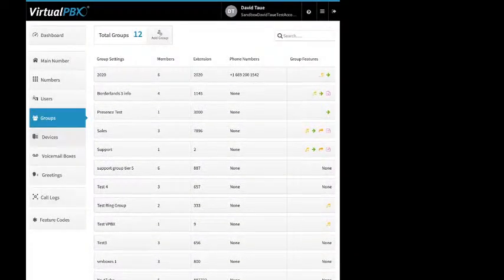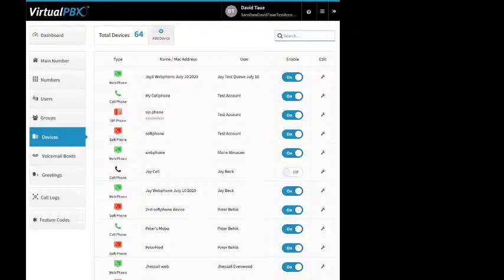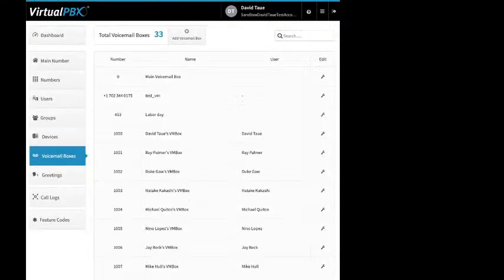All right, devices. Shows all the devices on the account. You can add devices here. The main caveat I would say is for the VirtualPBX soft phone and the web phone, you want to do that on the users page versus the devices page. But beyond that, it's the same process. Voicemail boxes shows all the voicemail boxes on the account.